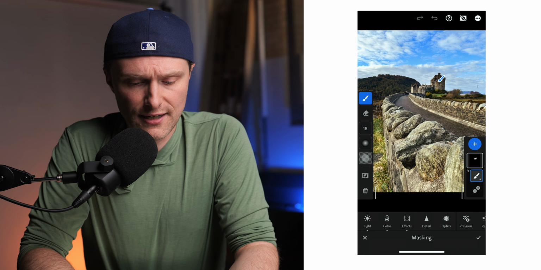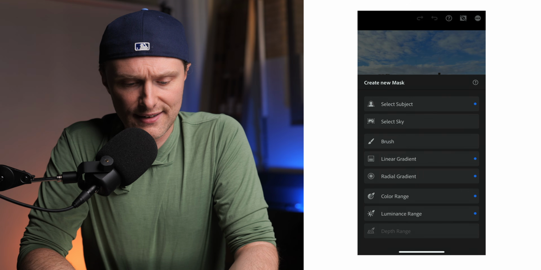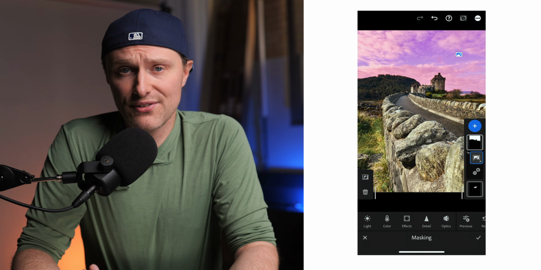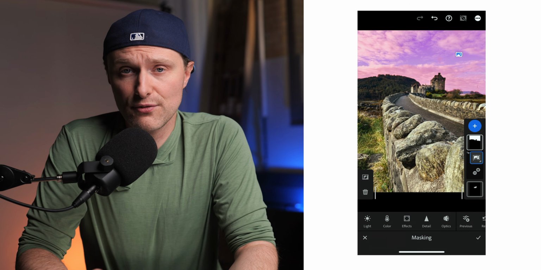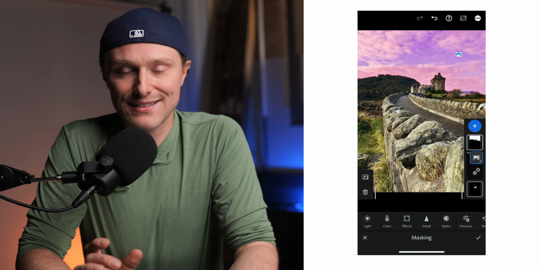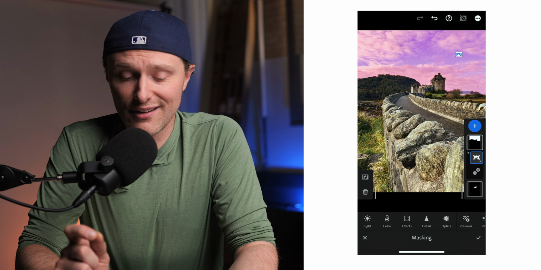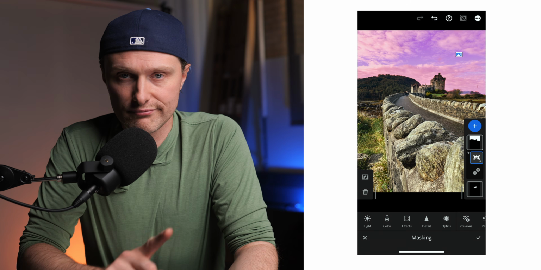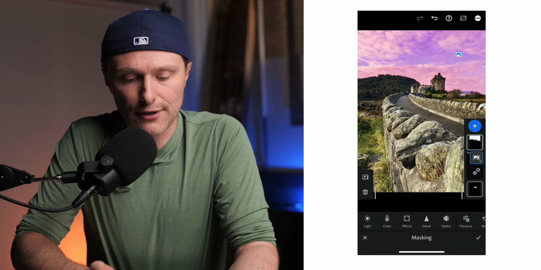Next up, we're going to go back to masking, and we're going to create a new mask, and we're going to select the sky because why not? And the sky here has now been selected because the tool has a built-in effect. When you get the full version of Adobe Lightroom, you're going to be able to select the sky in-app. Highly valuable, and it's really a great option of being able to select things in a hurry without dragging your finger over everything.